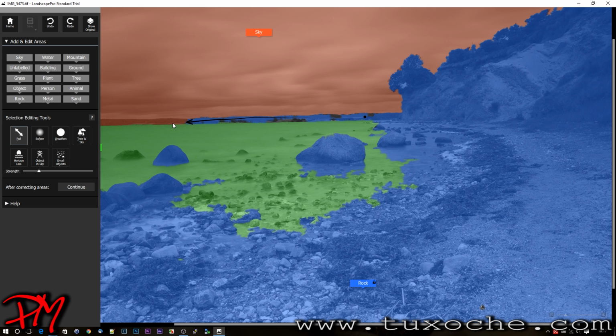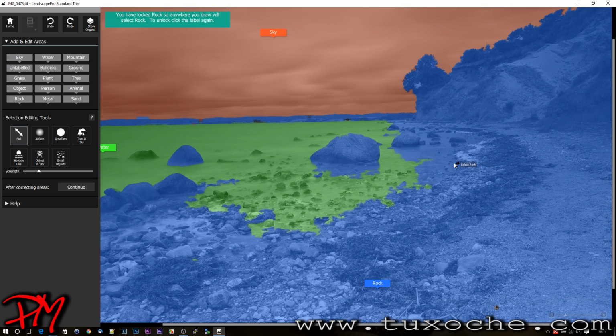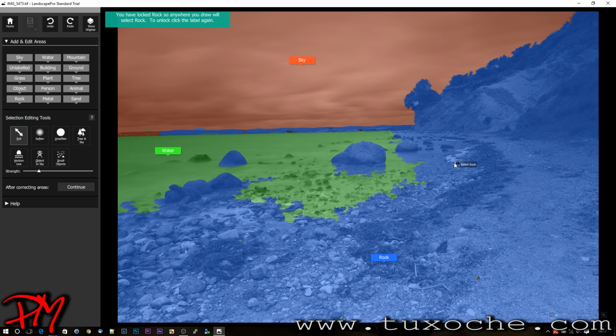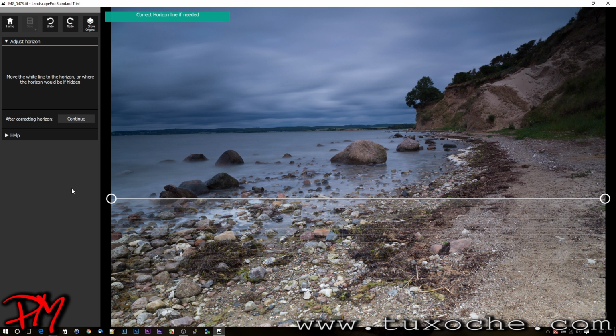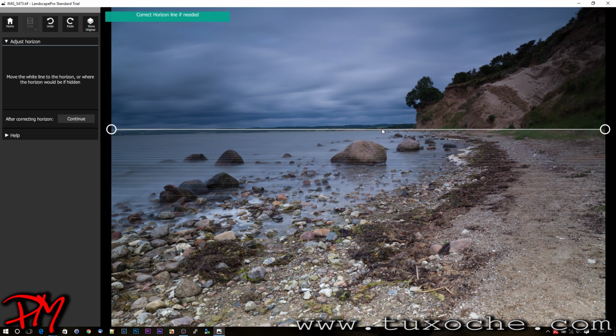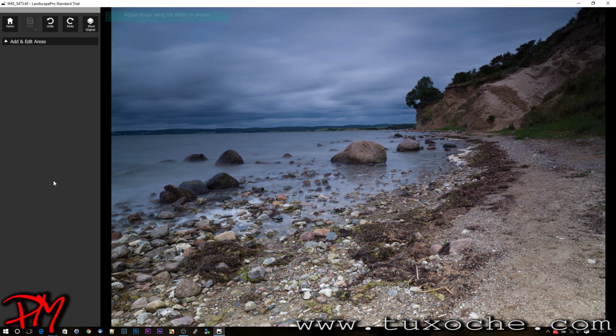Okay, doesn't look that bad. Go back this way. Okay, that should be good enough for tutorial purposes. So we display the full picture and press continue. The next thing you have to do is mark the horizon, like this one. Okay, and again press continue.